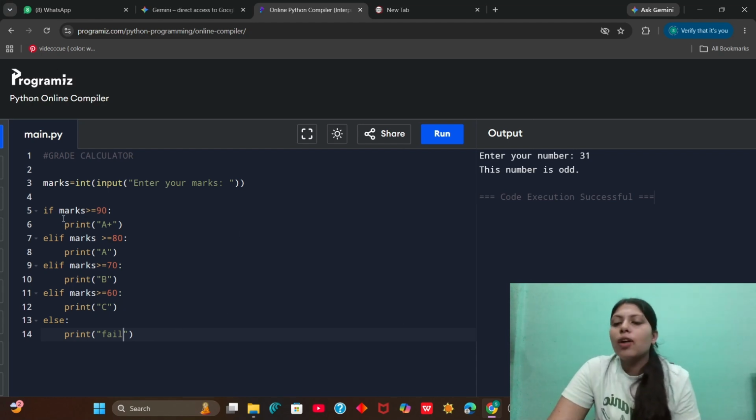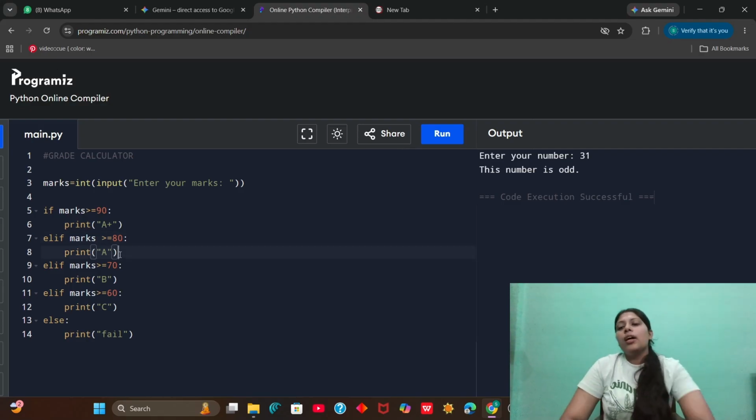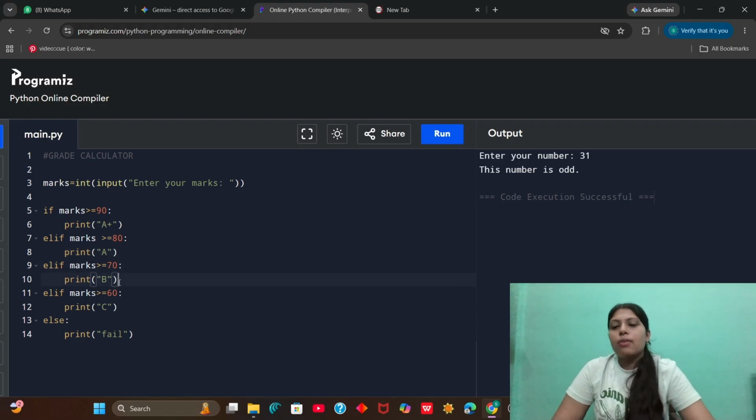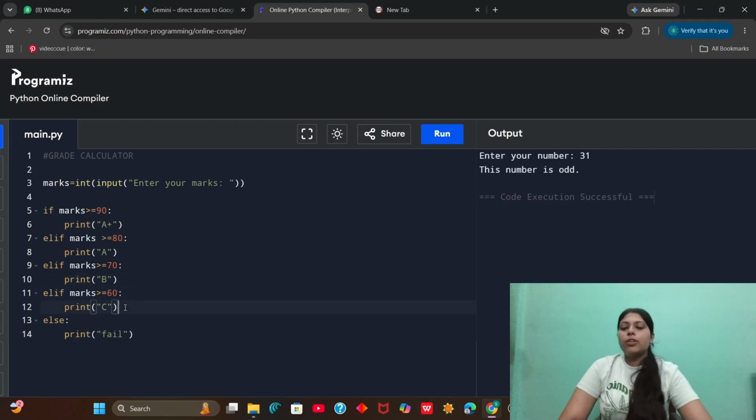Okay. So what we are doing here, we are first checking this condition if the marks is greater than 90. If yes, then I will execute this code. If this is false, then we will again check this condition. If it is true, I will execute this code. If it's not true, then I will again check this condition. If it's true, I will execute this. If not, I will again check this condition. If it's true, I will do this. But if it also turns out to be false, then I will use my default statement, that is print fail. Now let us try to execute it.